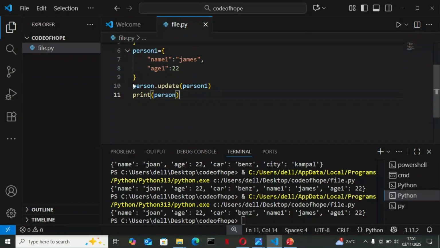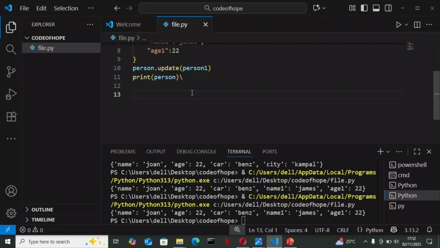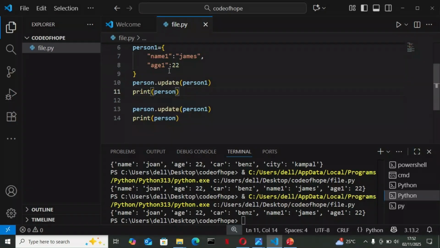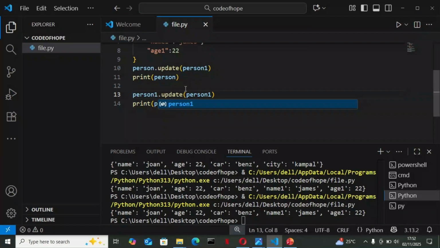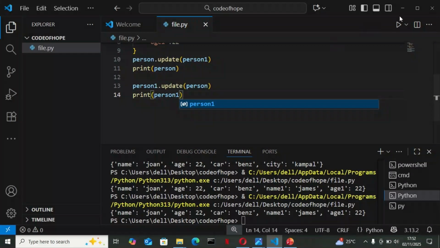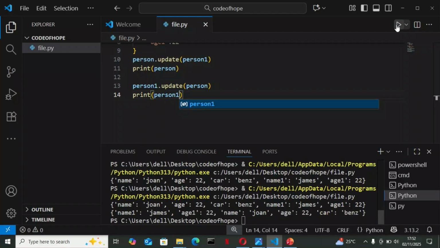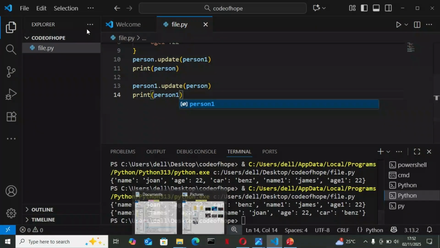Let's see how we can do it. So if maybe I want to add person 1, then this will be person, then this will be person 1. So if I run this, I'll have information of person 1 being added to information of person. So that's it. Name 1, James, age 1, 22, and then we added their information of person. So that's how the update method works.